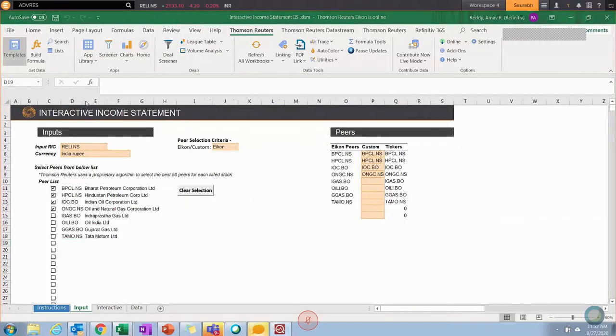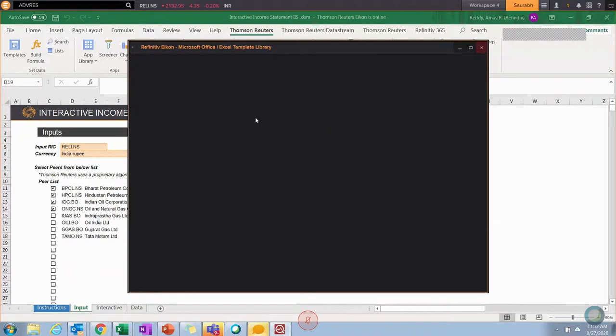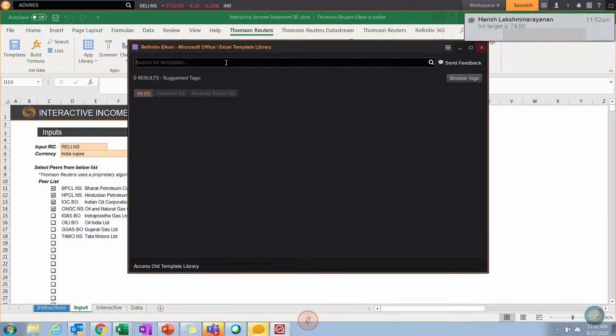The other template that you may want to check out, and I'm a little short on time, so I'll just show you where it's located and give you an overview, is the DCF.